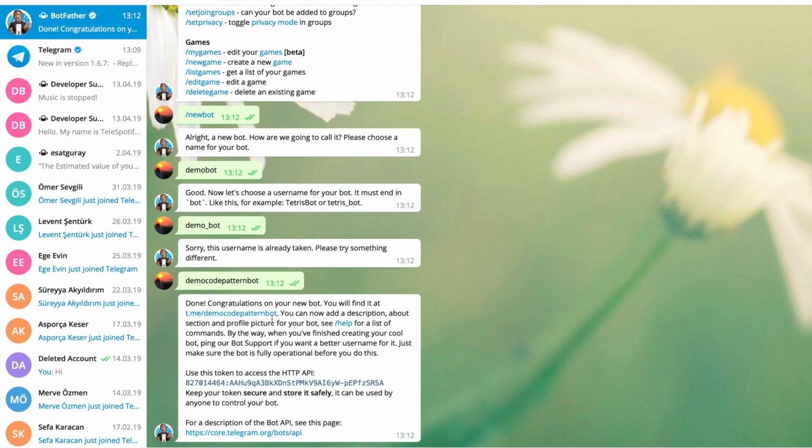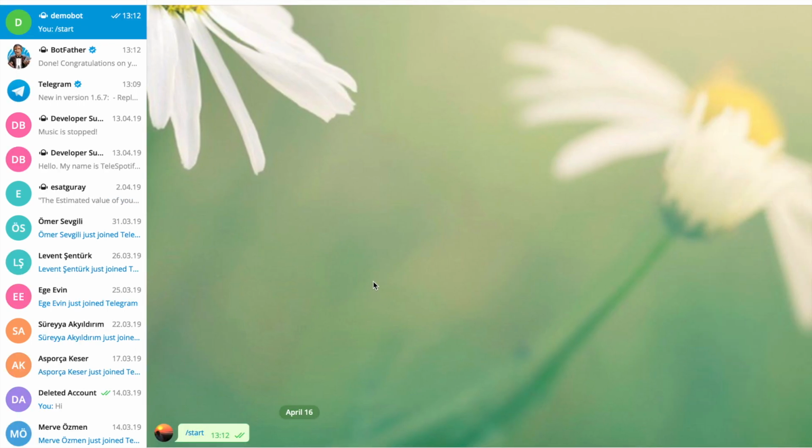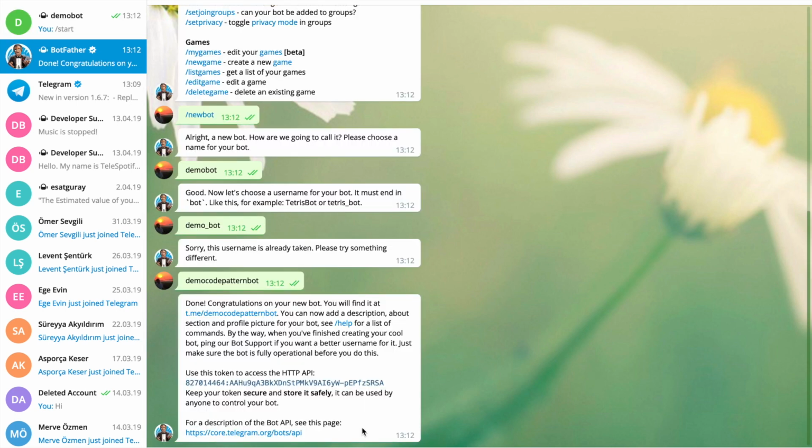So you can go to your bot by clicking here. You see we are in our bot. It is started. However, we haven't defined any capability or functionality inside our bot. So we are going to go back to the bot folder, and we are going to copy this token because it's an access token to reach our bot. So we are going to copy it in our editor or clipboard.